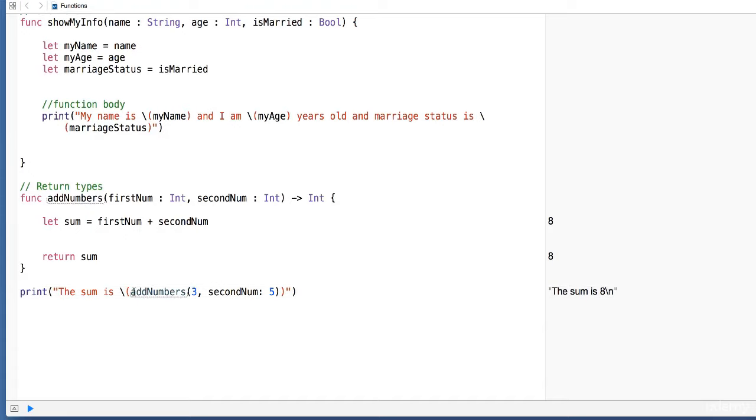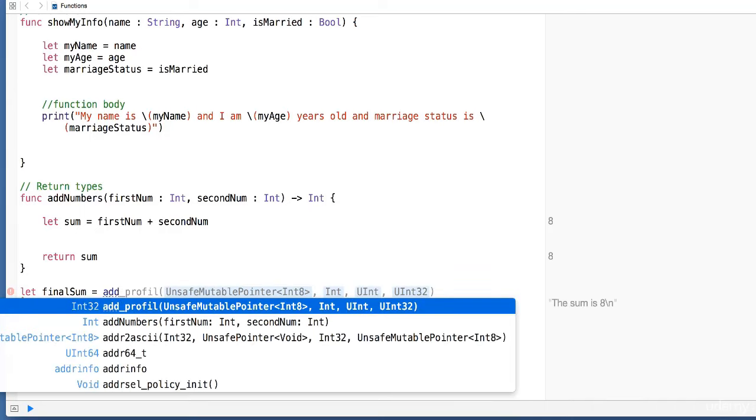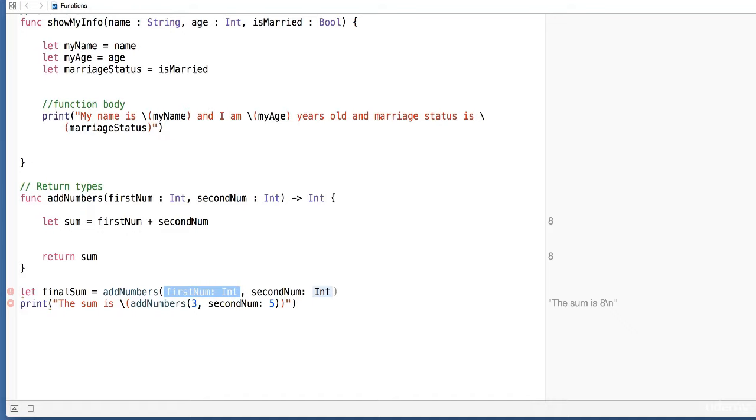Now what we wrote here works, but it's a little bit cluttered. So it's always a good idea, I like to put things in variables. So what we can do here is say let final sum be equal to add num. So I'm going to call the method here. Well, it tells me right away that add numbers requires first num and second num.